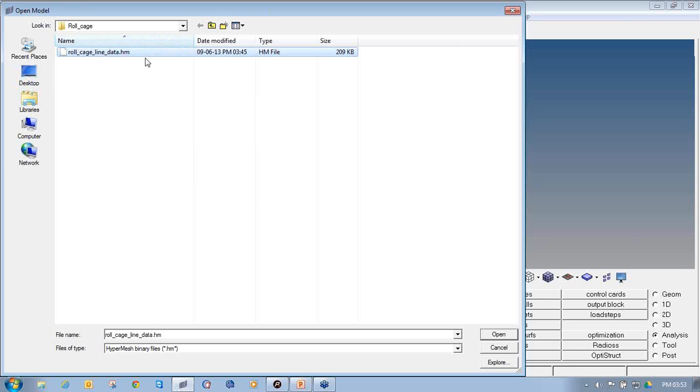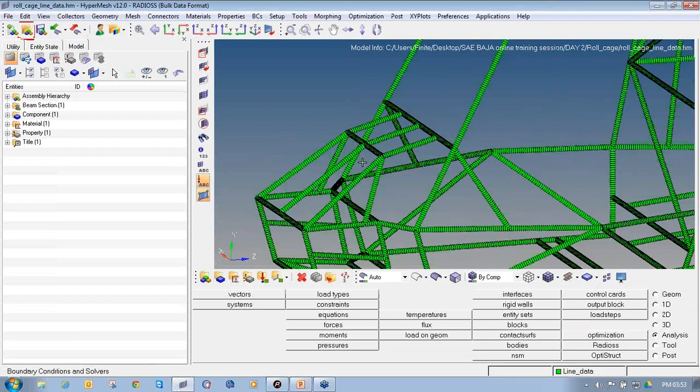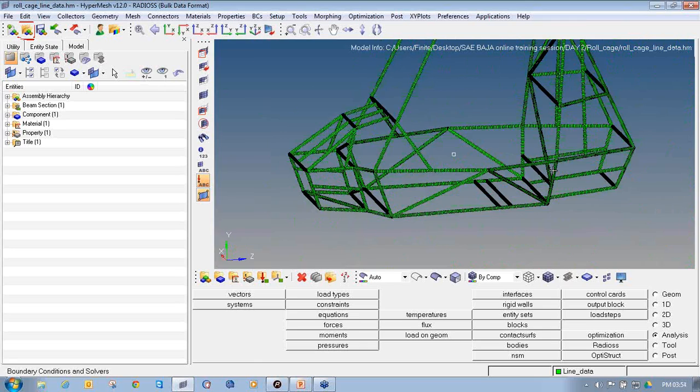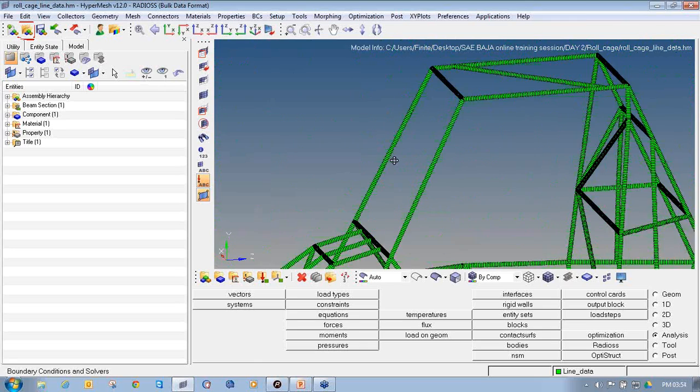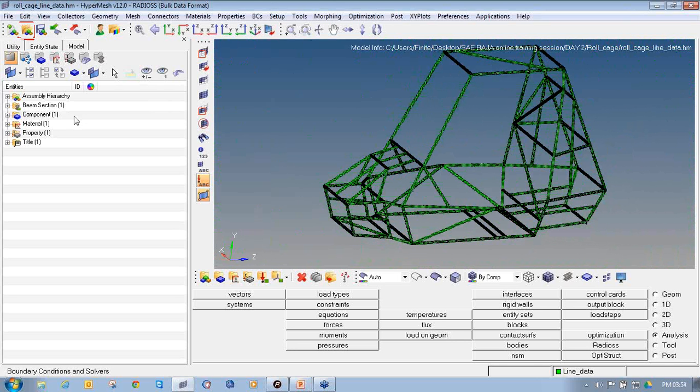So I will open that. Once you open it, you will find that the mesh is available for the 1D elements. As you can see, all the 1D elements are meshed properly. You can see the complete roll cage is meshed properly using 1D elements. And as I have already defined the beam section, proper material and appropriate property, I will cross check it all. To cross check it all, I will move step by step.